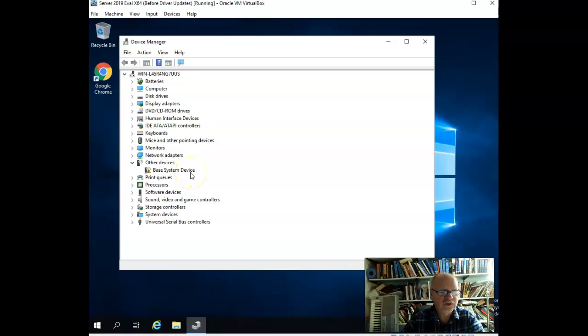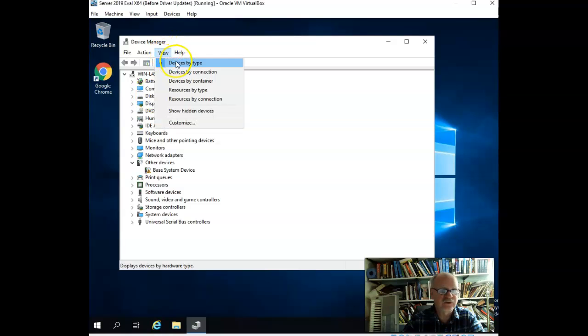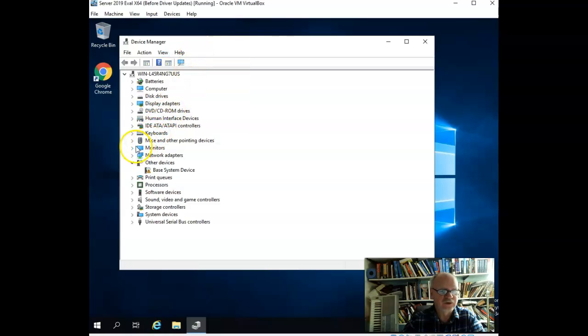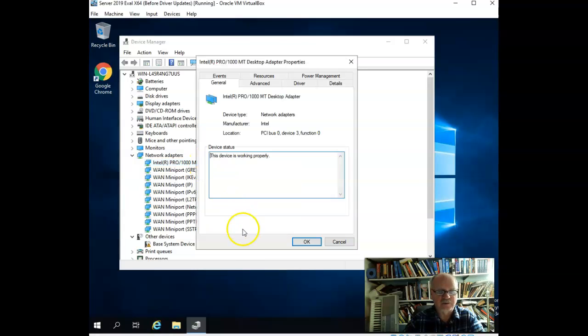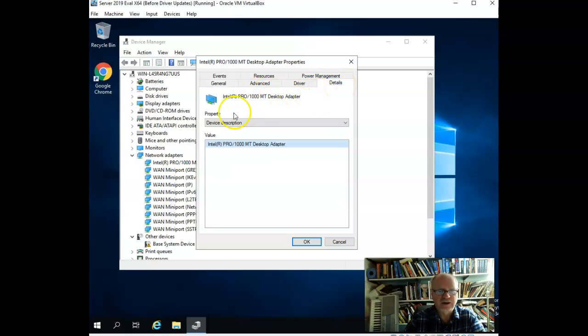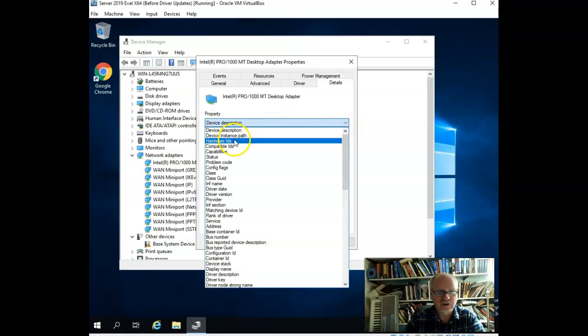But for now, I'm going to go up to one of these. In fact, I think I'll choose network adapters. These are in categories, and I can choose different views here, but right now it's in devices by type, which is the default. I'll just choose the top one of these, this Intel MT desktop adapter. I'll right click on that and go down to Properties. I'm going to go to the Details tab, and I'm going to drop down this device description and choose Hardware IDs.